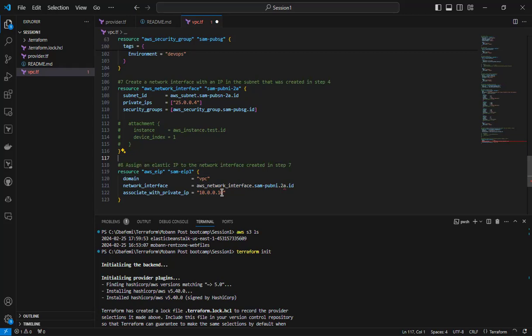So this IP address here will be the same one as the one on the network interface. Okay. So this is going to be 25.0.0.4. All right. And then we save.